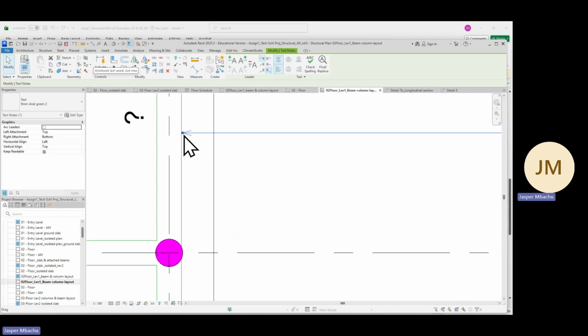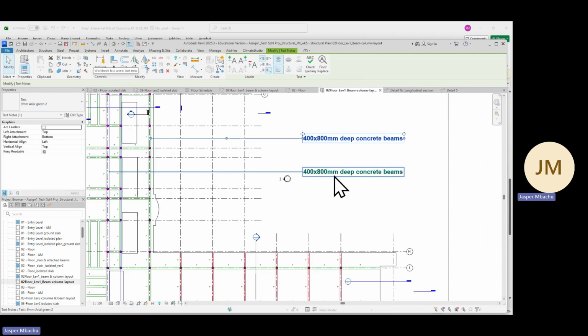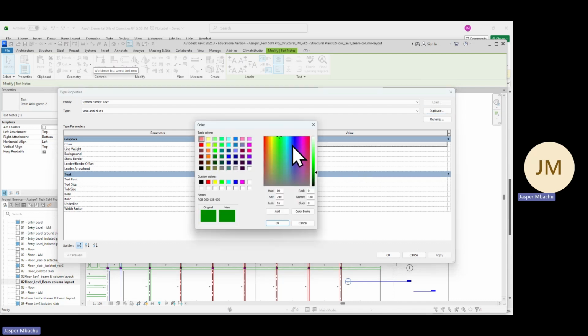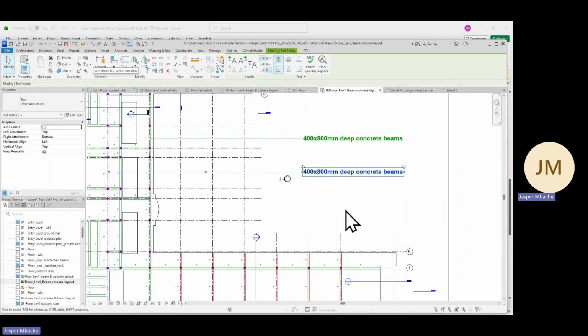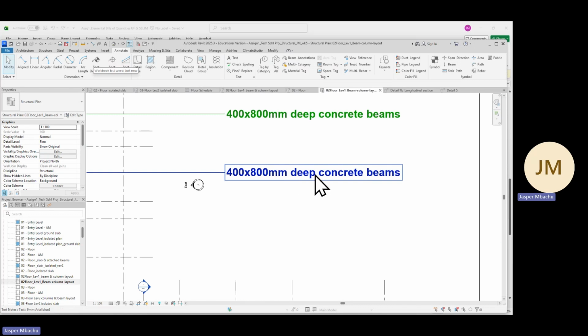Those on site will always want to see where that arrow points so they know what they are picking. So this one again, click and edit type and duplicate and call it blue. And change the color here to be blue, maybe darker blue. Okay. So we can actually identify the deep beam, concrete beams.